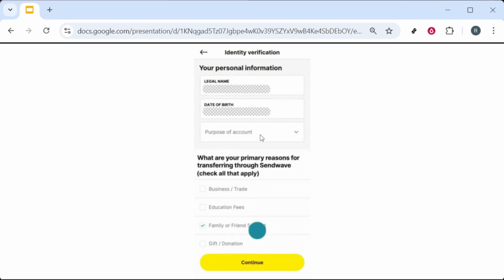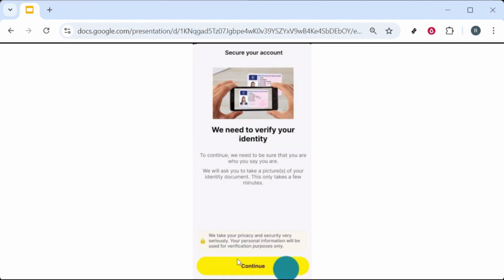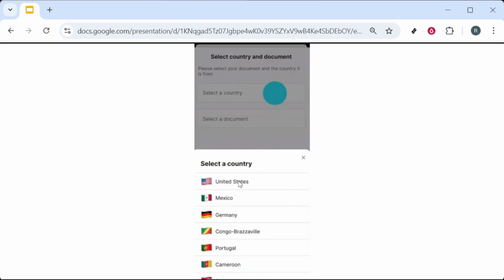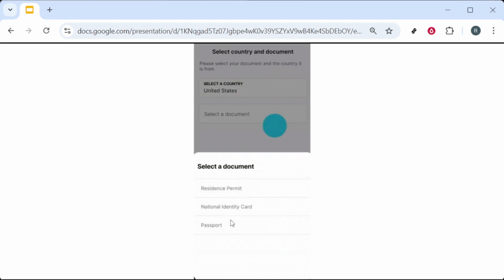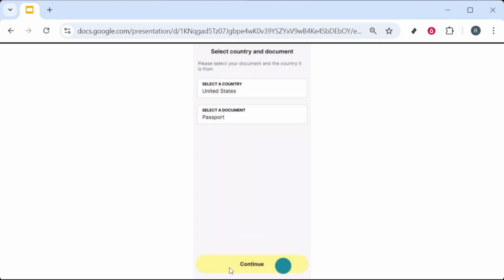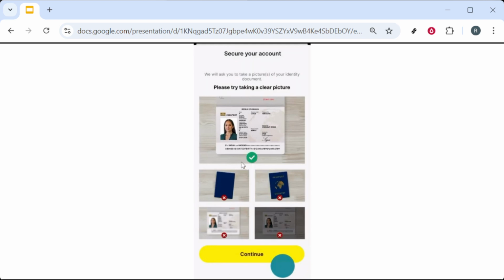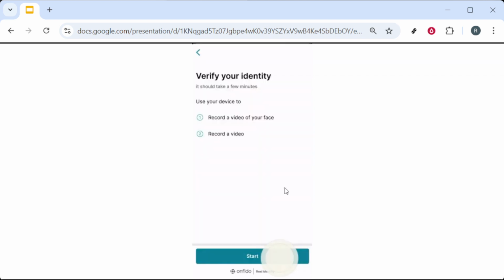When prompted, tap Continue so the app can guide you through the identity check. Choose your country, then select the type of document you'll use, like a national ID, passport, or driver's license. Tap Continue, and if you see another prompt to proceed, tap Continue again. When you're ready, tap Start to begin capturing your document.